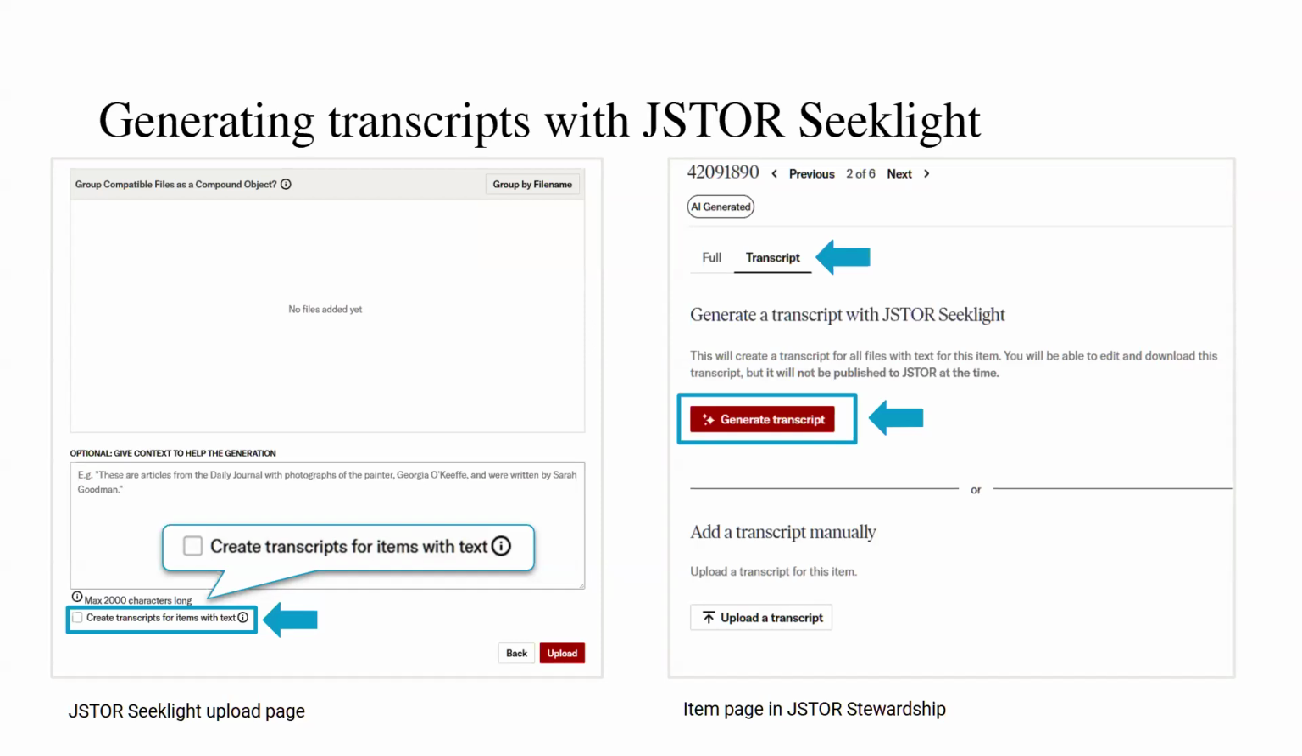Alternatively, you can generate transcripts directly from the item page in Stewardship. And I have another screenshot showing how that looks. So on the transcript tab of any item, you'll click that Generate Transcripts button, and it'll generate that transcript for you. So this means you can generate transcripts for items whether you have uploaded them for Seeklight or not, or if you don't check that box when you do the upload, you can go back and generate afterwards. So if you do have items where you don't need or want that Seeklight generated metadata, you can still add them to Stewardship and generate the transcript.